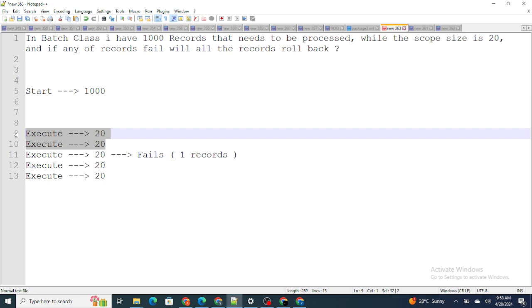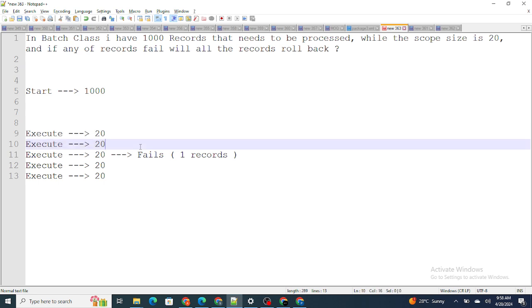So will all the records roll back? The answer is no. The rollback will only happen for that particular batch itself, not for all the records. All the other batches remain unaffected.